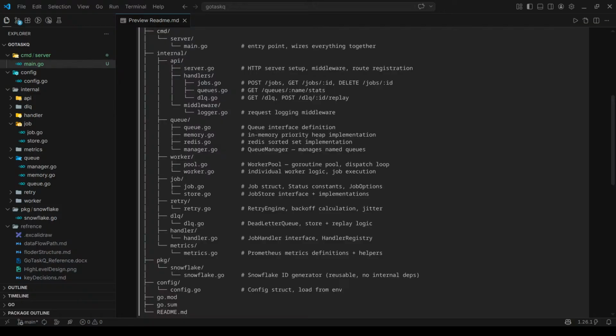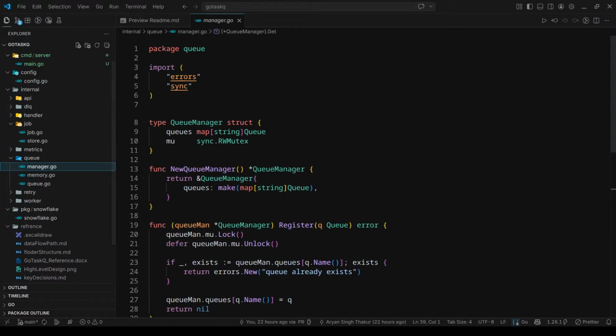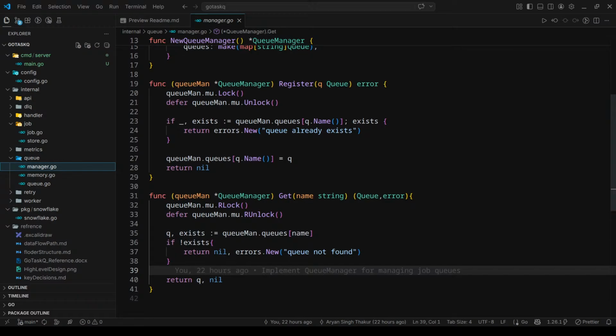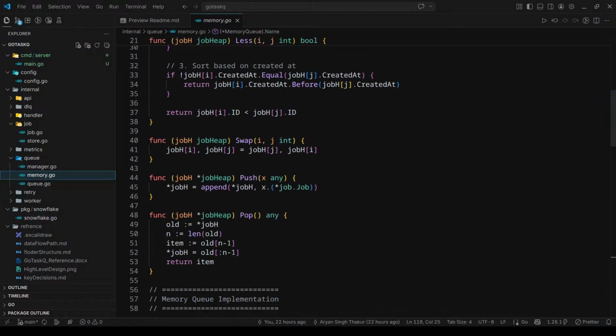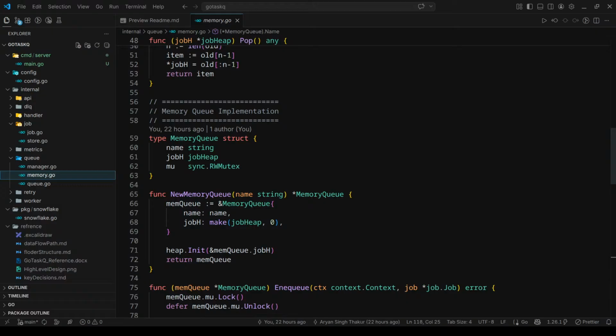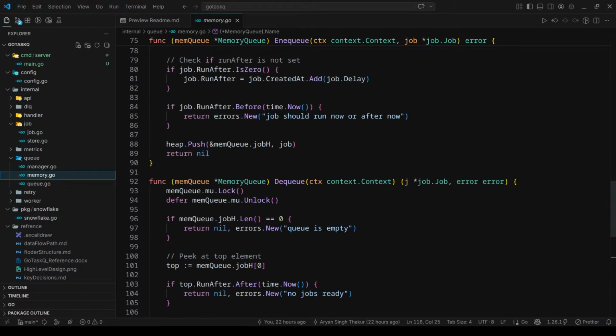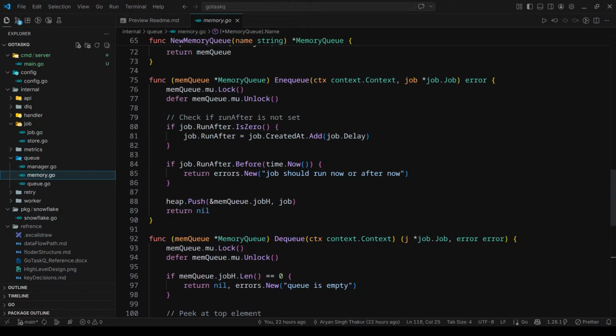So, as you can see, yesterday we developed the queue manager and also completed these interface methods, which you can see here. Here's the queue manager, which manages the queue, like registers and gets the queue. And we did a heap implementation to sort the queues, and a memory queue was built yesterday, which was in memory and had the operations of the normal queue we defined earlier.